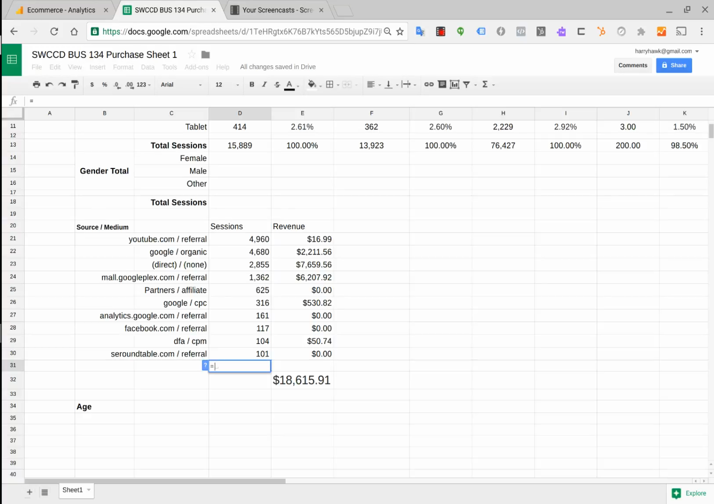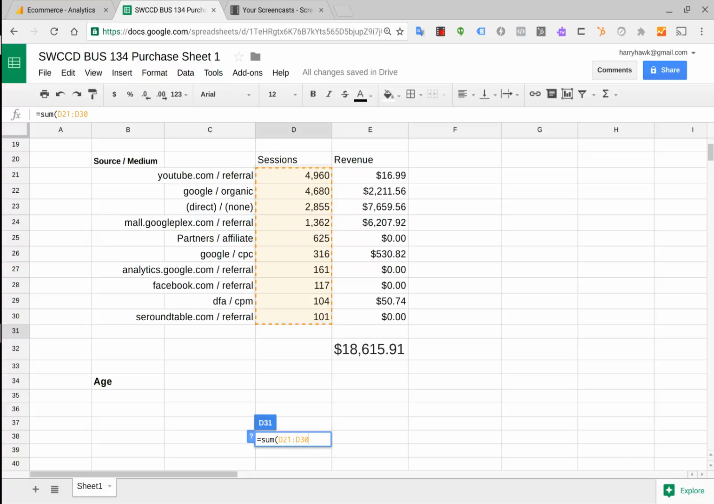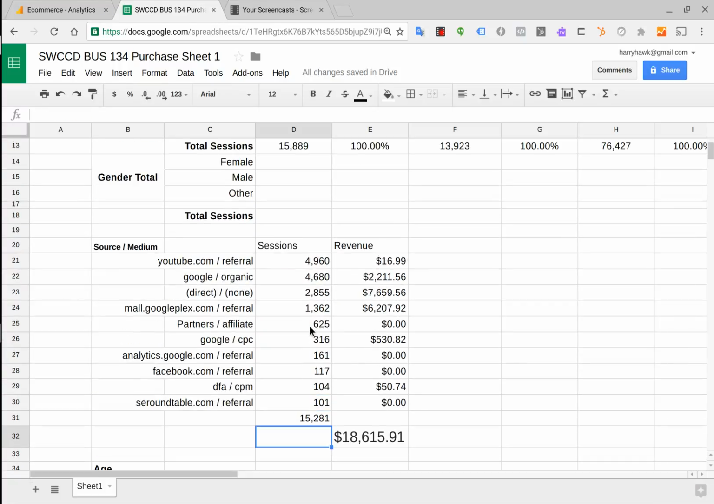Again, I'm going to use the formula equals sum, open parenthesis, and then click and drag from the first to the last cell. So D21 colon D30. I'll zoom in a little bit so you can see that, and I'll hit enter. As we can see, this doesn't include every session. We're missing about 600. Now we can immediately copy and paste that here. We're also missing about $2,000 worth of transactions.